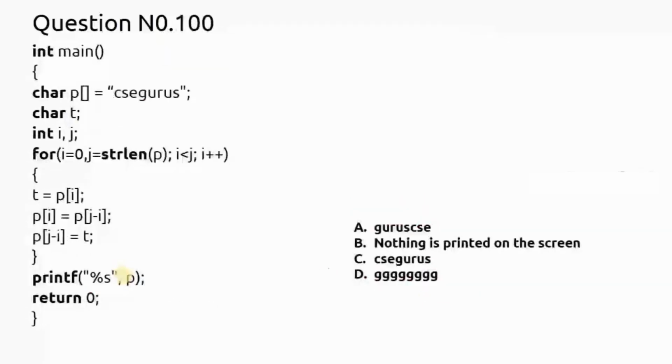So question number 100. Now here also, what does it print? Here it is given char p of CSC gurus. How will it be considered? It's a character array. I am writing here: this is the p array, indexed with 0 up to 8. Anyway, we know that if you store any string, the last value must be the null character. So like this it will be considered.